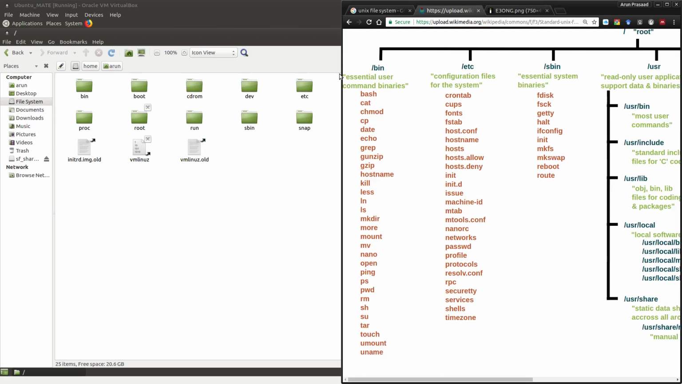Let's look at this first partition over here. Bin is called the binary folder, and this contains all the standard commands that one might use in an operating system. Bin is a short form for binaries, and all these commands are very commonly used. These are made by compiling programs and creating executables, which run as commands in the terminal. We'll talk about the terminal in future videos.